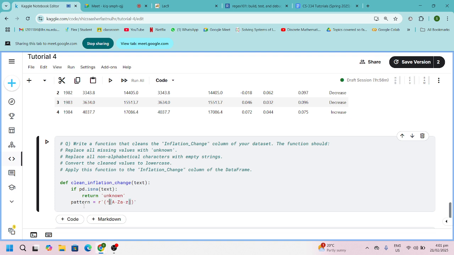So for that you use this caret, which represents negation. So everything that is not inside these brackets. All right, so it will look for anything that is not an alphabet.